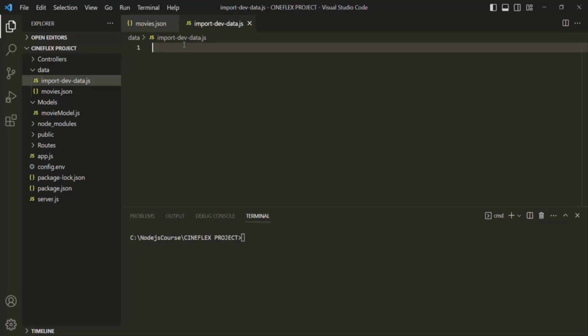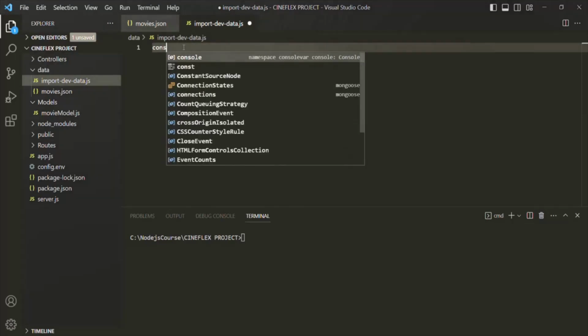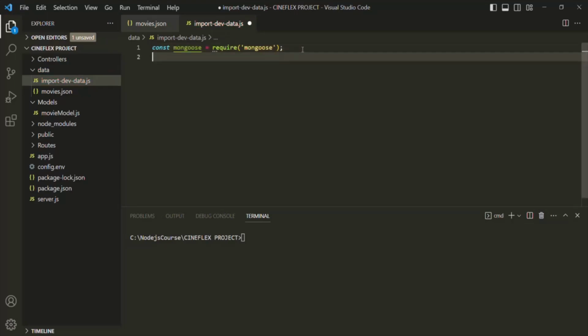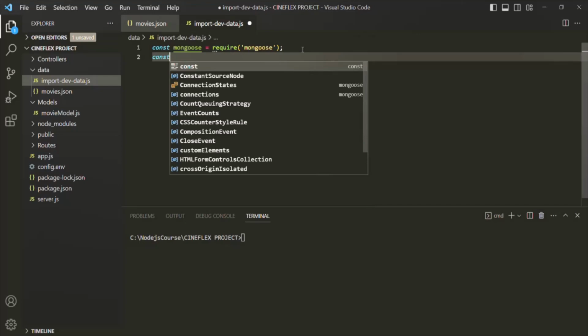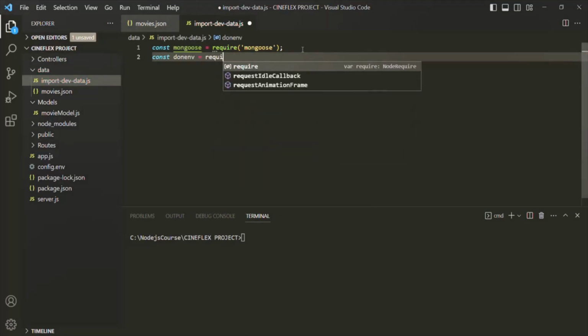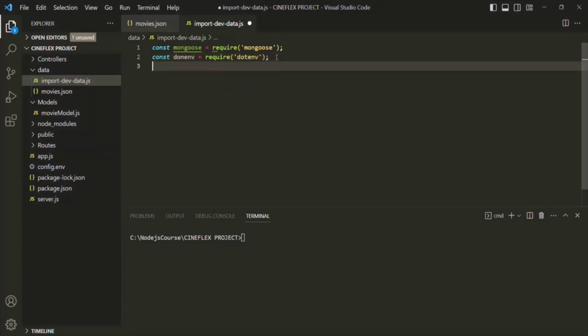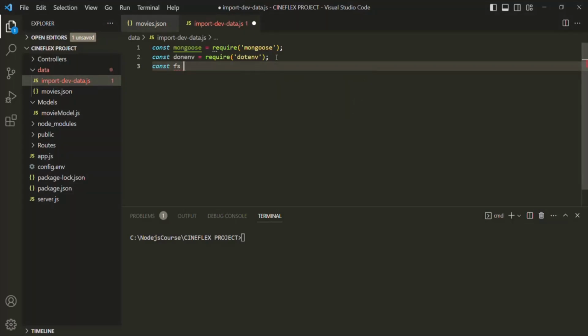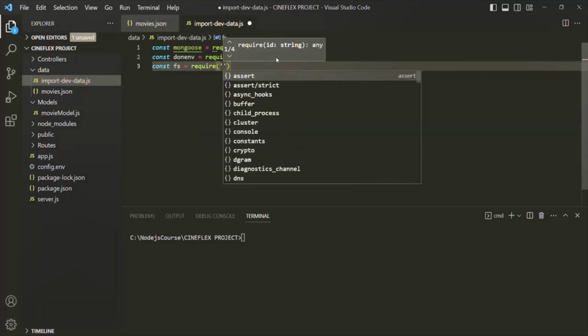The first thing we are going to do is import some packages. The first package which we need is the mongoose package. The second package which we need is the dotenv package. Why do we need the dotenv package? Because in this file we also want to use some environment variables, and for that we need this package. Finally, we also need the fs module because we want to read the movies.json file. So let's go ahead and import the fs module as well.